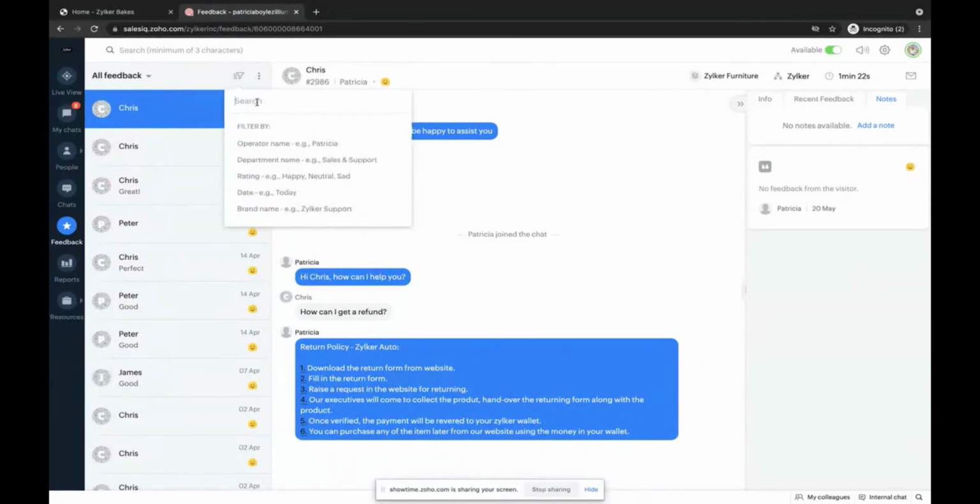You can also filter your feedback by different conditions. You have some default conditions listed here: operator name, department name, rating, date, and brand name. So you can filter them by any condition of your choice.